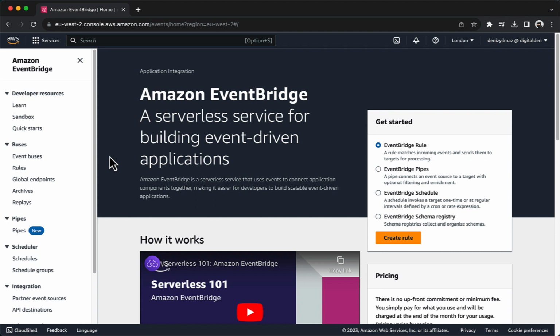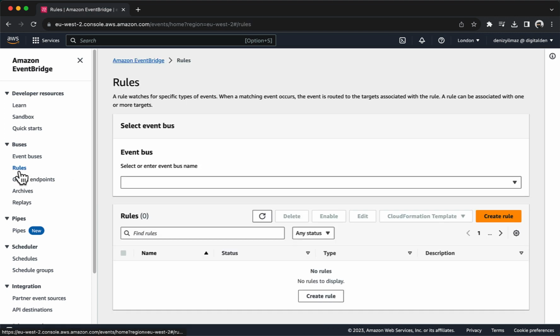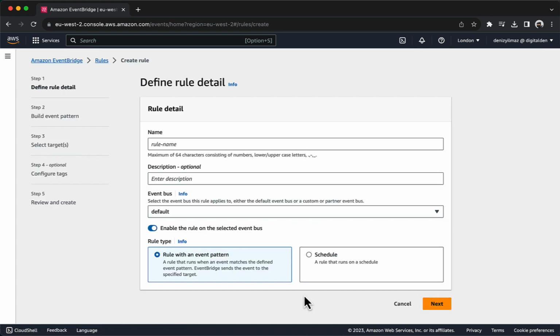Navigate to Amazon EventBridge. In the left navigation pane, choose Rules. Choose Create Rule. For name, enter Instance Stopped Terminated. Choose Next.